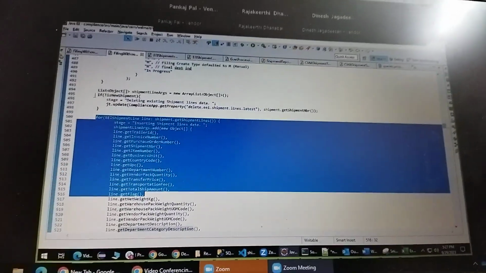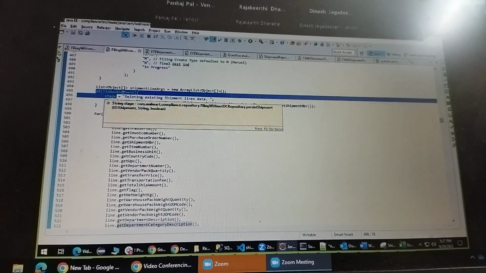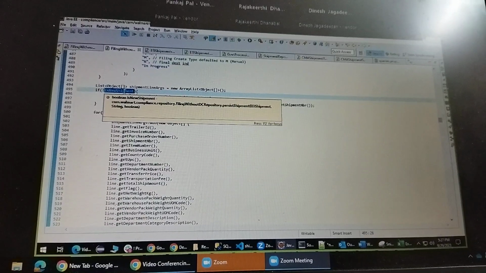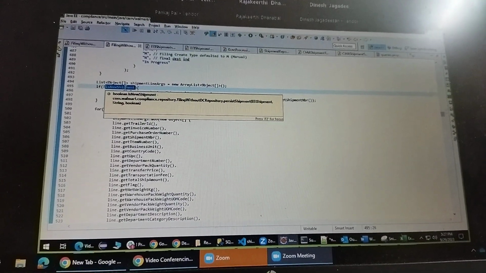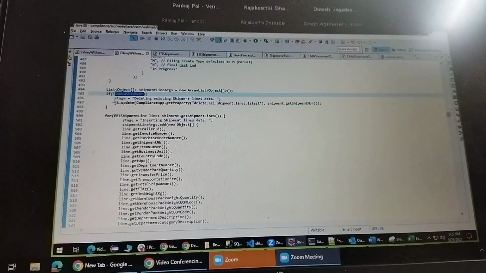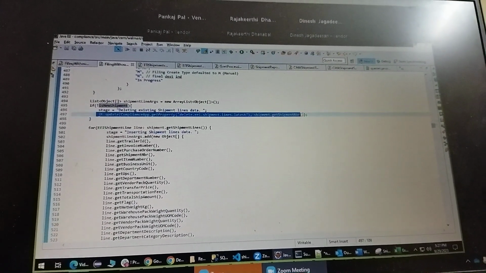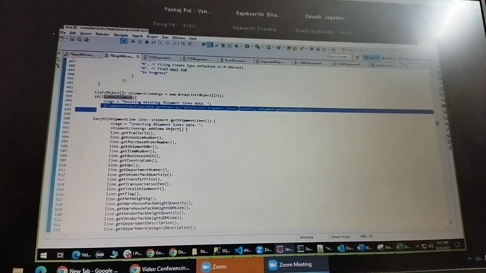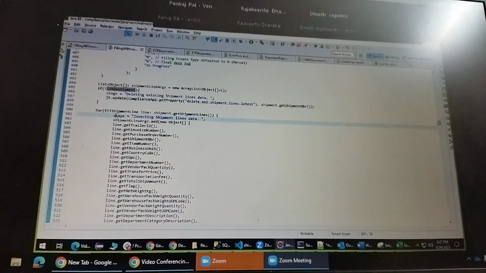But if it is not a new shipment, it is a modification. For example, a shipment is already saved as trapped, and we are doing some modification and saving it again. In that case, we are deleting the existing shipment line records from the shipment line status before doing the insert.